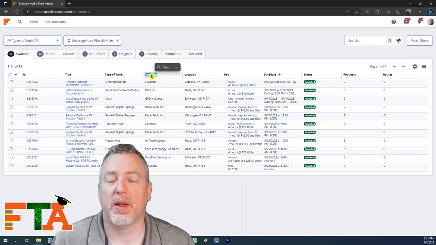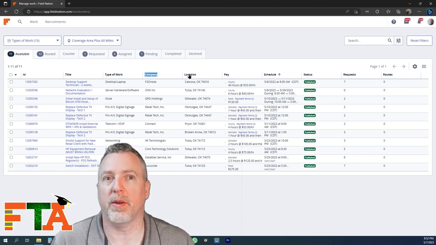This will tell you the actual buyer that has put the ticket onto Field Nation. If you find a buyer that you like and you have a good relationship with, you're going to be happy to see them routing a ticket. And you can also find buyers that you don't like working with. So if you see their ticket, then you can just avoid them. This is going to show you the location, very generic until you get routed the ticket. They're not going to show you the full address. They're just going to show you the city, state, and zip code.